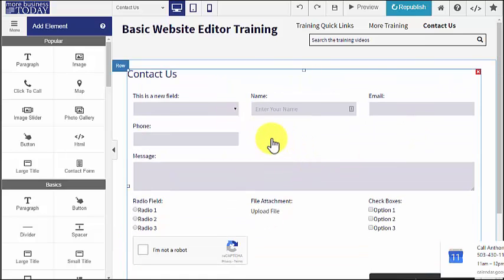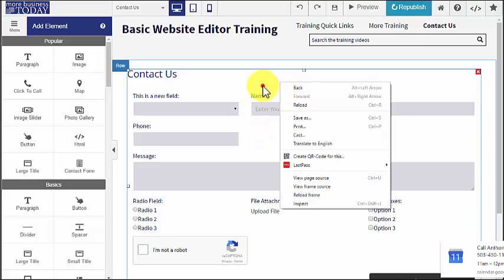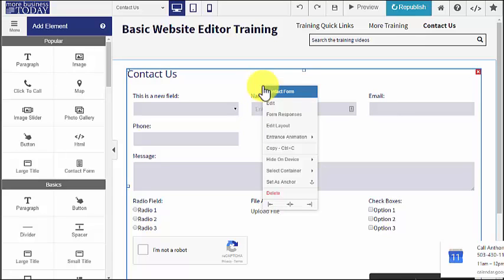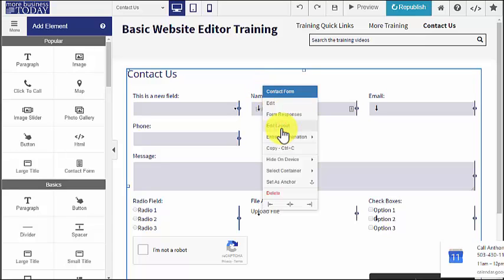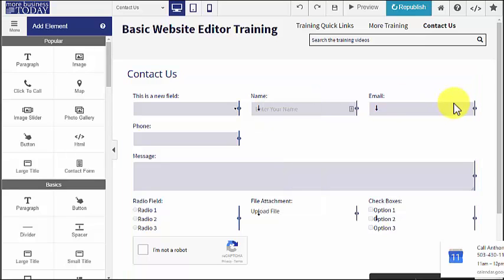Now manipulating the way this looks is a little tricky, but once you get used to it, it's not bad. You can do edit layout, and edit layout lets you manipulate both the size and the position of the different fields.